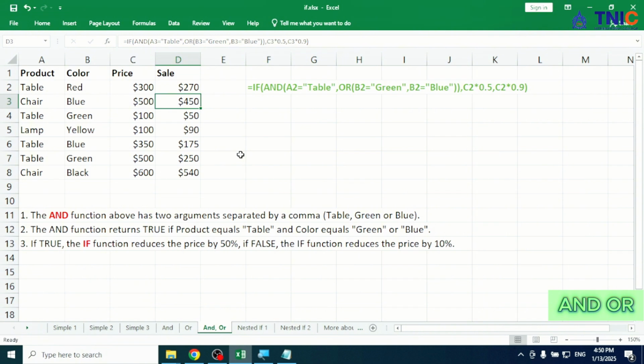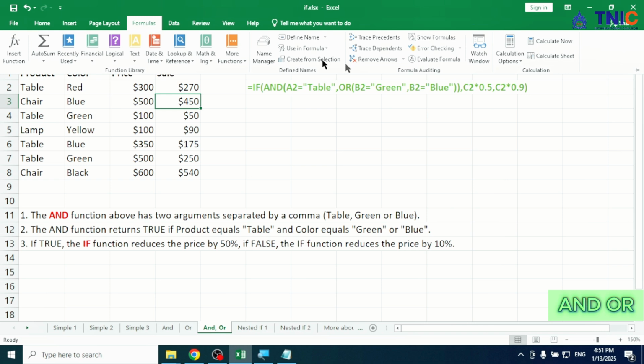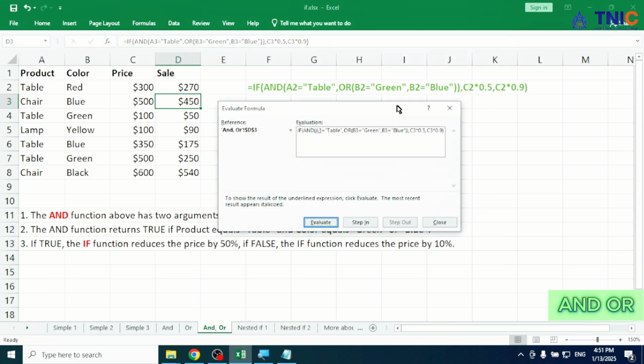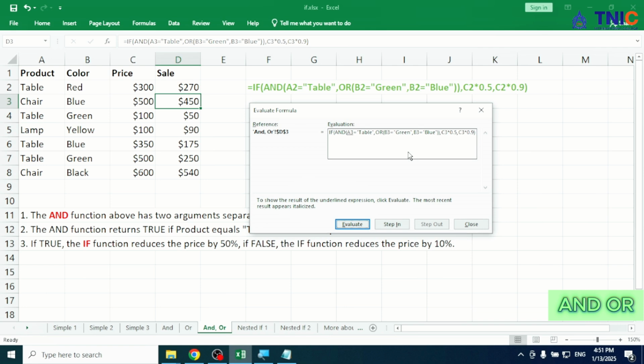How do you double check that your formula is correct? In this example, I will show you how to use this feature. Select Formula. Select Evaluate Formula. Your formula is written here, and the underlying expression will be evaluated if you click Evaluate.